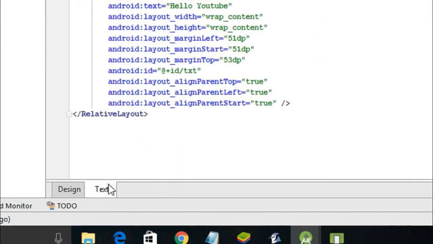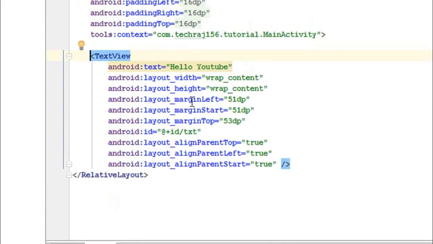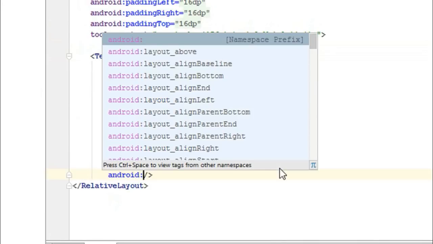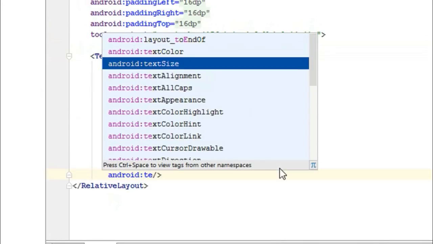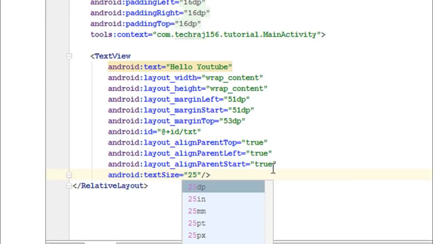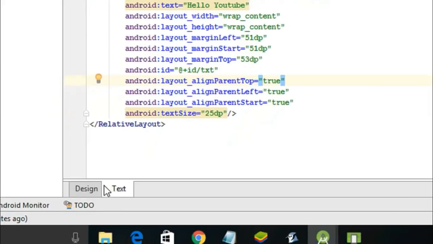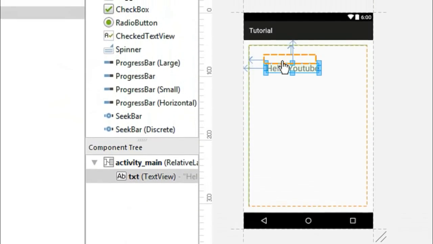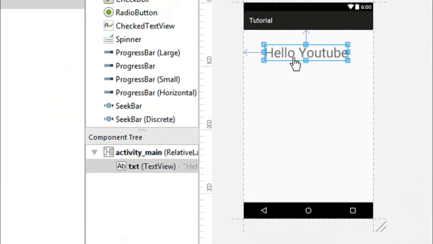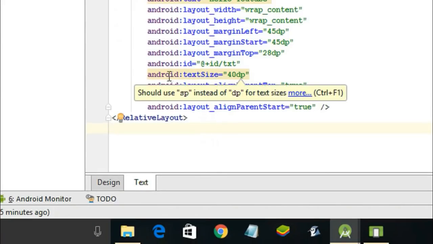You can actually increase the font size, and to do that, you can just add another attribute here. You can say android:textSize equal to followed by the size of the text. For example, let me give it 25 dp. So yeah, here we go, the text is big enough, or let me give it around 40 dp. Yeah, 40 is good. So this is how you can change the text size.